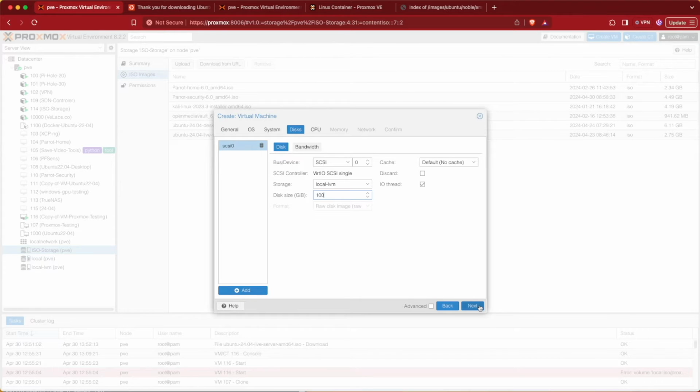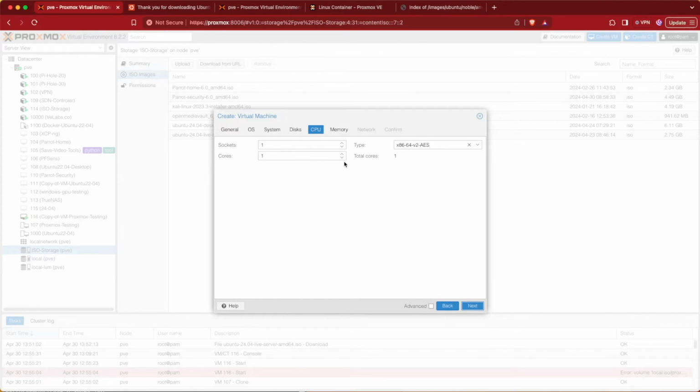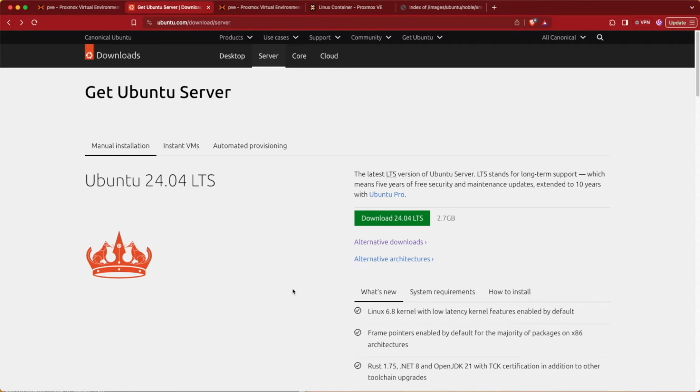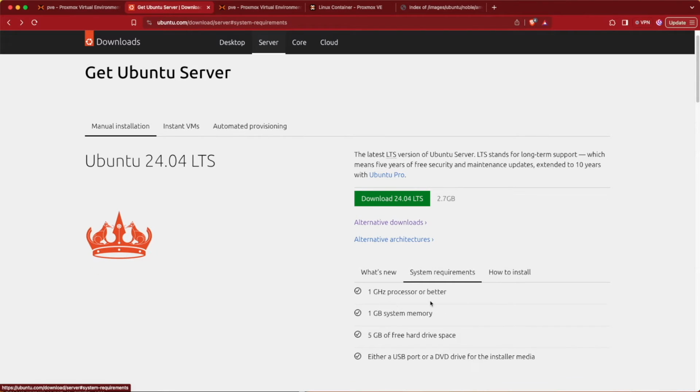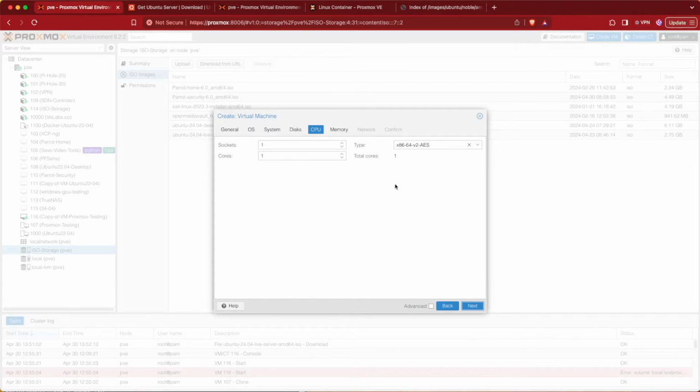We can go ahead and press next at this point, and select the number of cores. If we come over to the Ubuntu site, we can see that system requirements require a 1 gigahertz processor or better, 1 gig of RAM, and 5 gigs of free hard drive space. So we're fine to leave this at one core. We will be assigning 2 today.